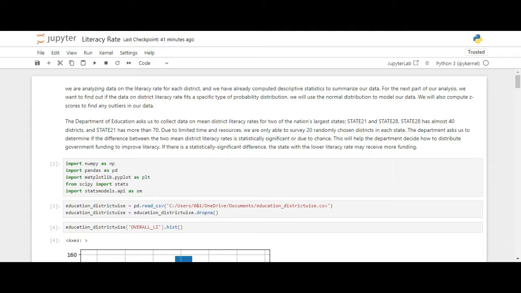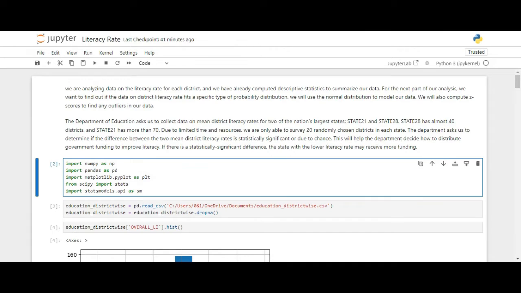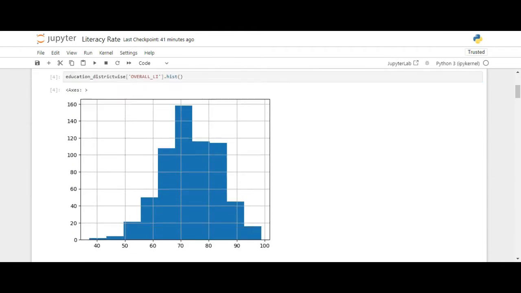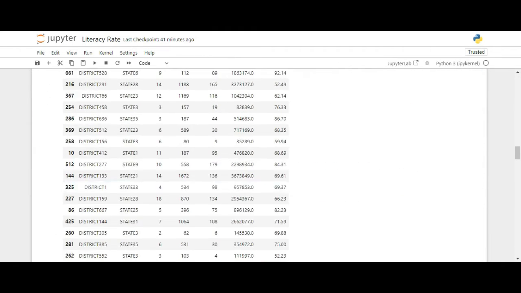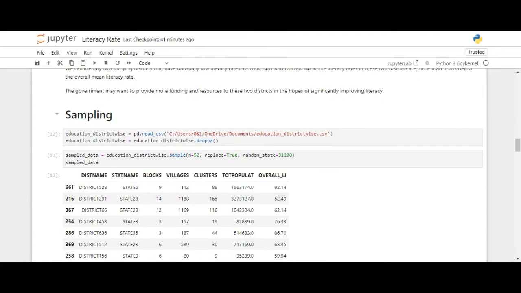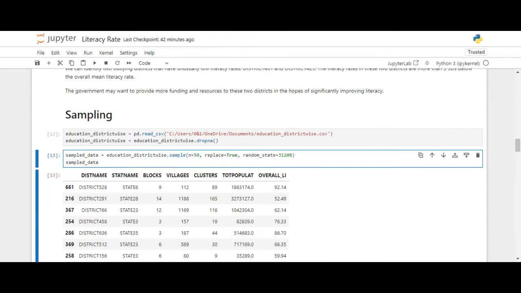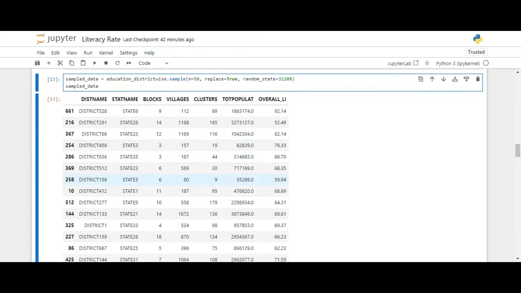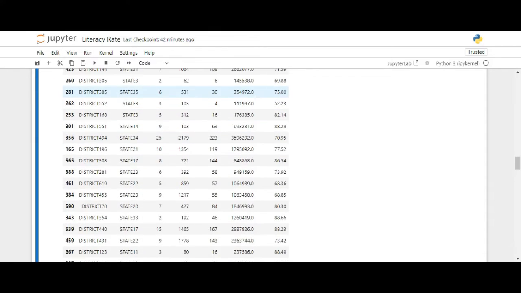As usual, first we import the Python packages we want to use, NumPy, Pandas, and from SciPy import stats. We use the same sample data that we worked with in the previous video. If you don't know what I have done and how to take a sample, go and check that video titled sampling distributions with Python. So now we display the value of the variable. The output shows 50 districts selected randomly from our dataset, and that each has a different literacy rate.